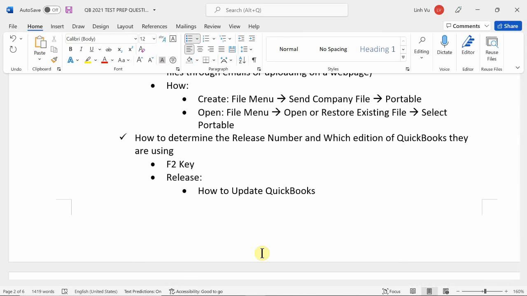What does a release number do? It's the number of patches, right? Correct. Good. Number of patches. What are patches? If you remember, fixes. Yes, good.